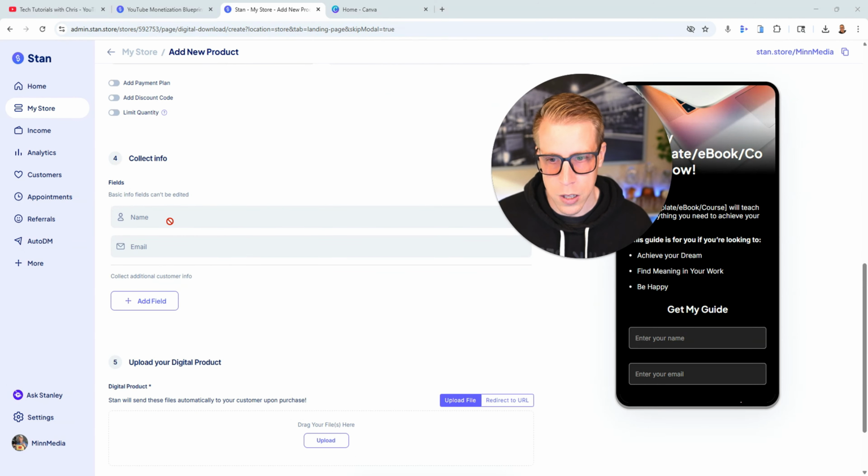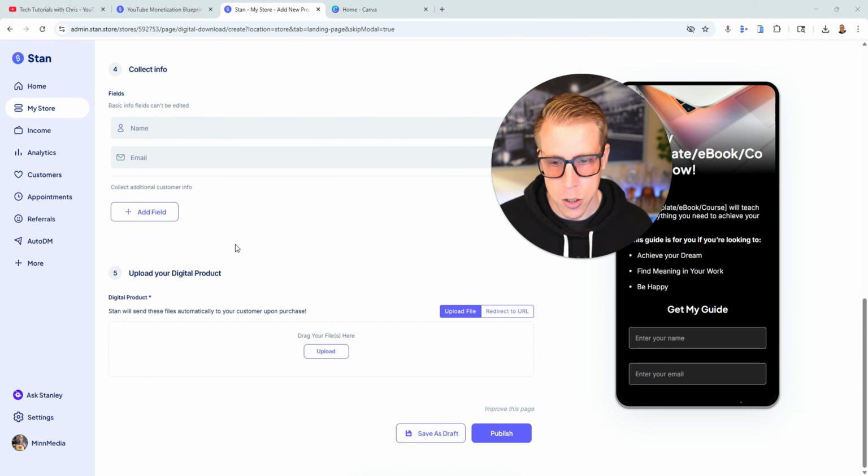Then just do collect info. I like to use this field because you can actually collect the emails from people that buy, which is pretty important. And then you will upload your digital product right here. And once you upload it, you can just click publish.